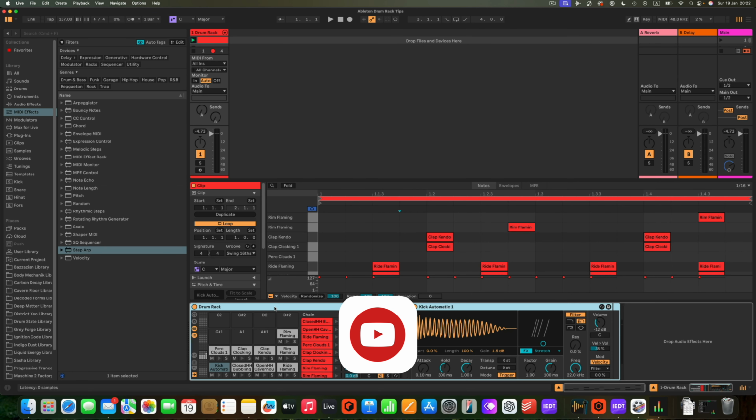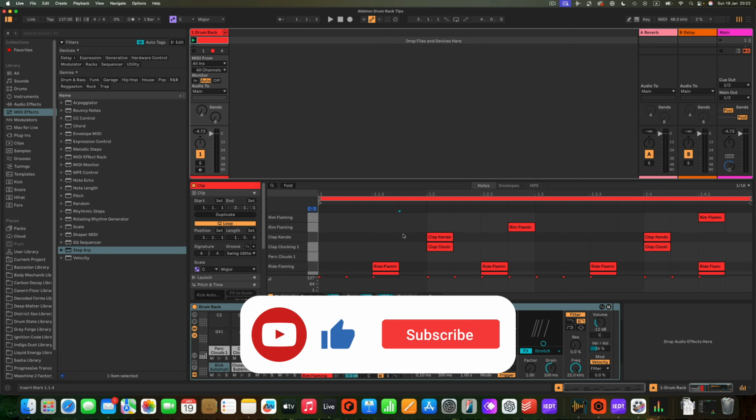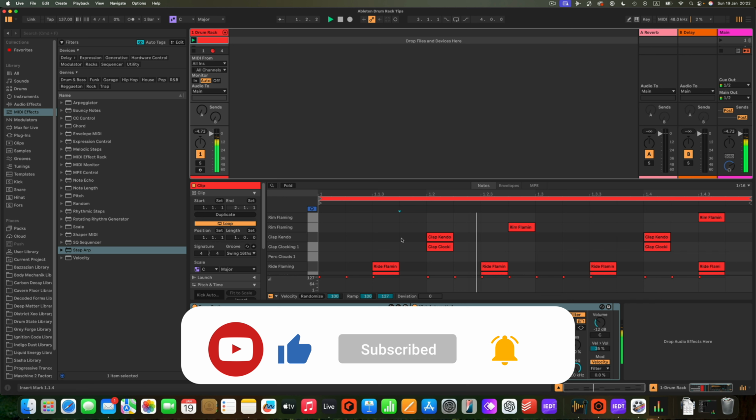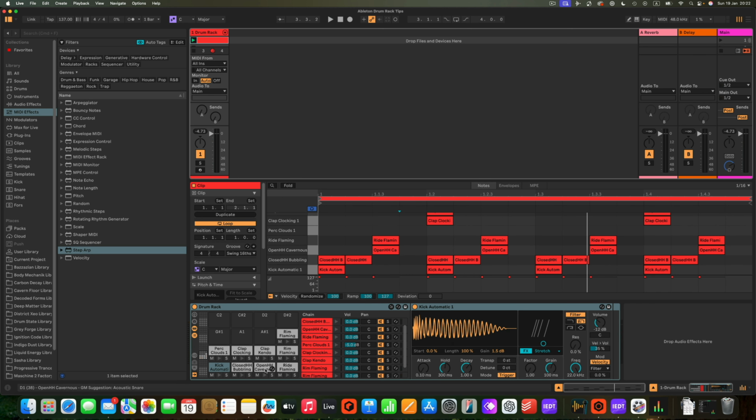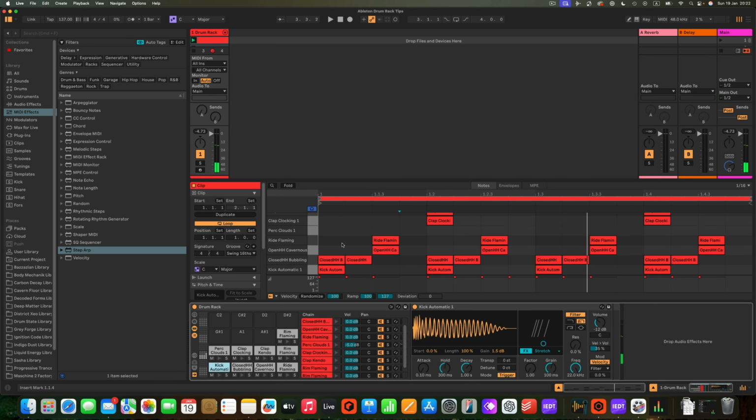Over here I have a very simple drum rack that I built and a very simple pattern that goes like this. Very simple beat. We have here a kick drum, some hi-hats and cymbals, some snare, some percussions, and some clap. Now, what I wanted to show you, and this is the first tip, is I have this percussion sound here.